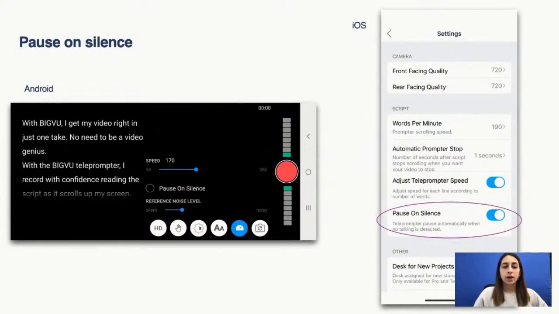Okay, so another option that we have is pause on silence, or stop on silence. The teleprompter will pause automatically when no talking is detected. So on Android, it will be on the teleprompter screen on this bar, and on iOS, it will be, as I've said, on the little setting sign on the top of the screen. So here you can choose whether to use it or not.